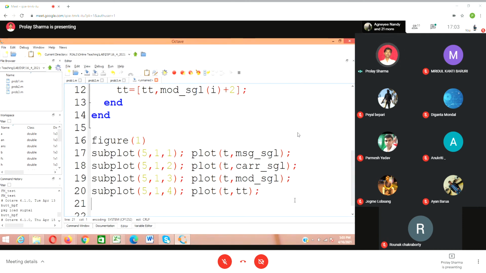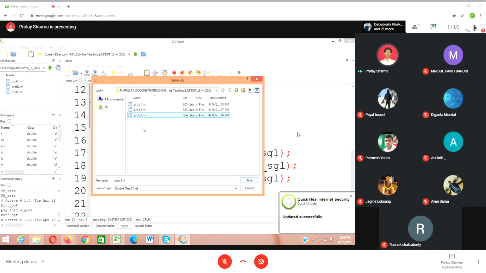Next we have to just see the code, and next we'll implement the filter part. So now save the code. Let's see whether the PAM signal is coming out.